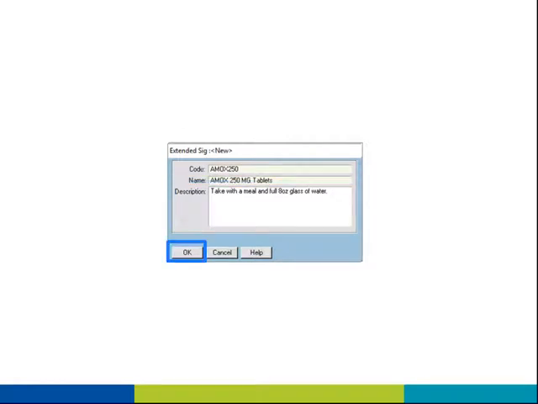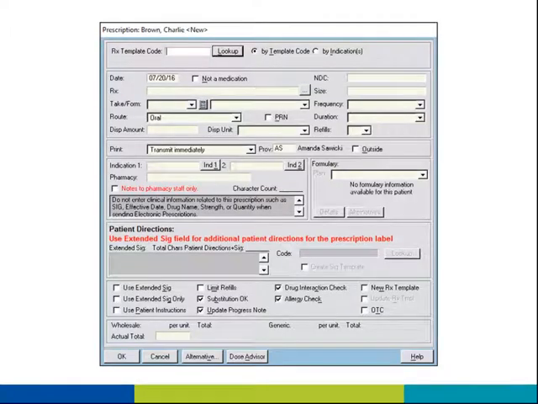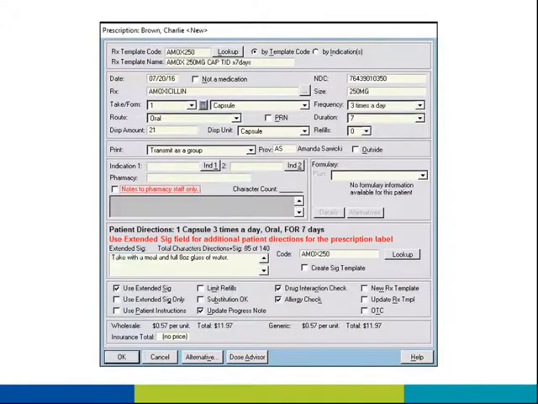This will return us to the list of extended SIGs, and we will go ahead and close out and bring up the prescription screen again within a patient's chart. We're going to enter in the RX template code and then click on Lookup. It will find the prescription template and the extended SIG template that have the same exact RX template code and pull them together. Once the information is pulled in, you may make any changes that you feel are needed, or click OK to prescribe as is.